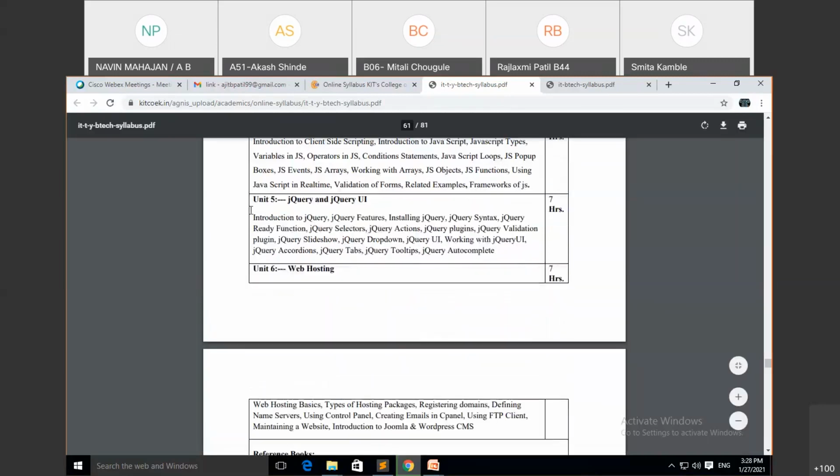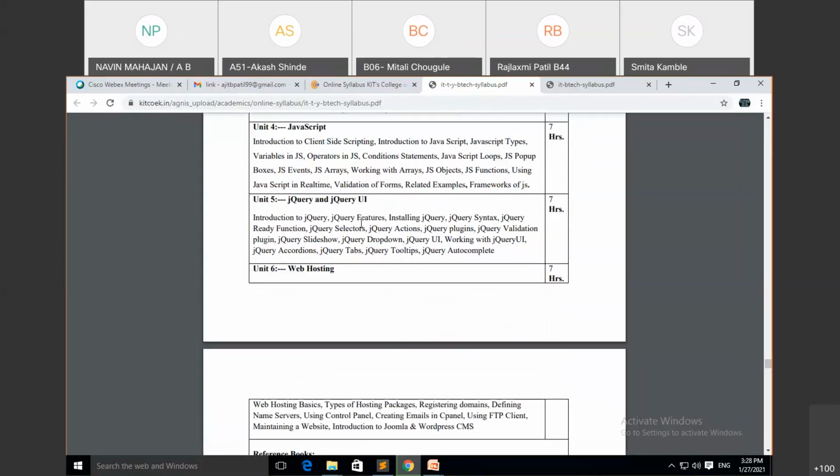Now go to chapter number 5, jQuery and jQuery user interface. Within chapter number 5 we will study jQuery features, how to install jQuery, jQuery syntax, jQuery ready function, jQuery selectors, jQuery actions, which plugins are available, jQuery validation plugin, jQuery slideshow, drop down, user interface, jQuery UI, jQuery tabs, tooltips, and autocomplete. We will study all these things within chapter number 5.